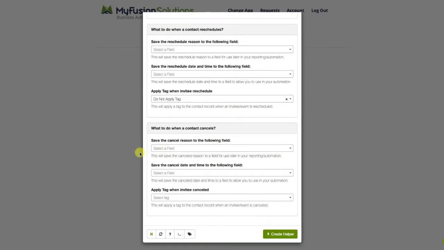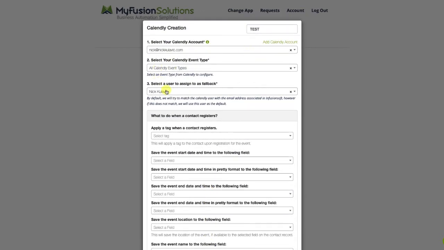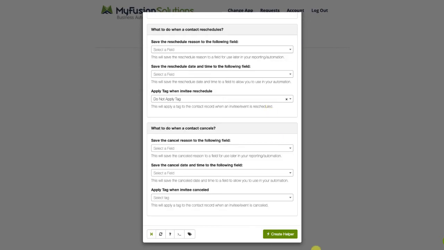And then what to do in cancel, same thing. Save the cancel reason, same cancel date and time, and then also if you want to apply a tag when somebody cancels. So we have some pretty powerful features within here that you can use to create your Calendly event. Now go ahead and click the Create Helper, and then we'll go ahead and use that and tie into our Calendly account.